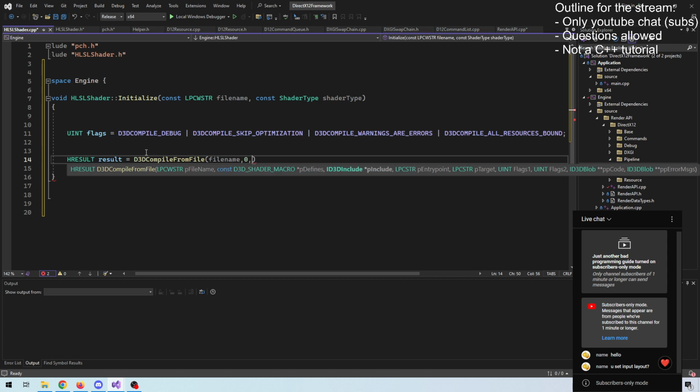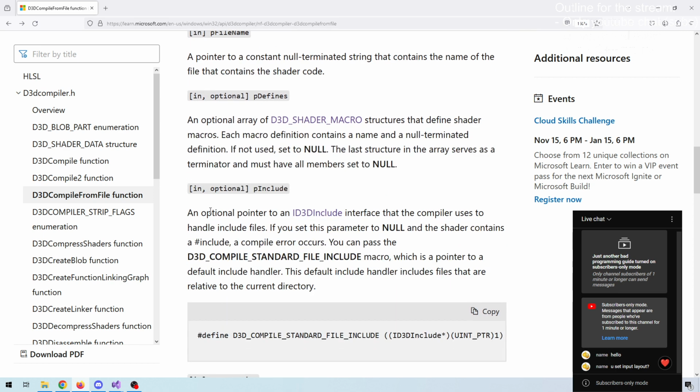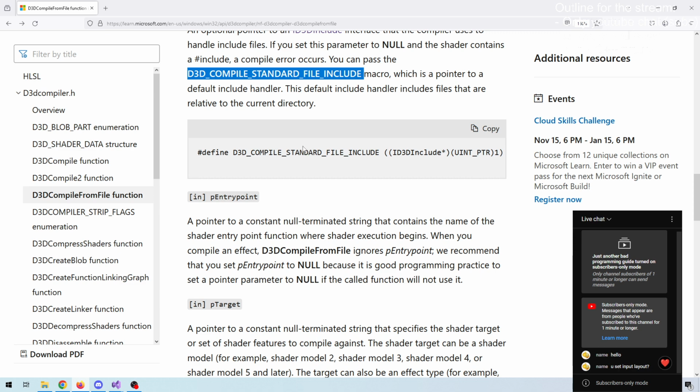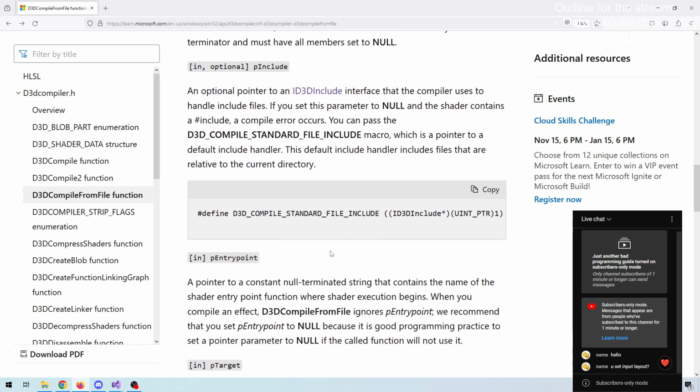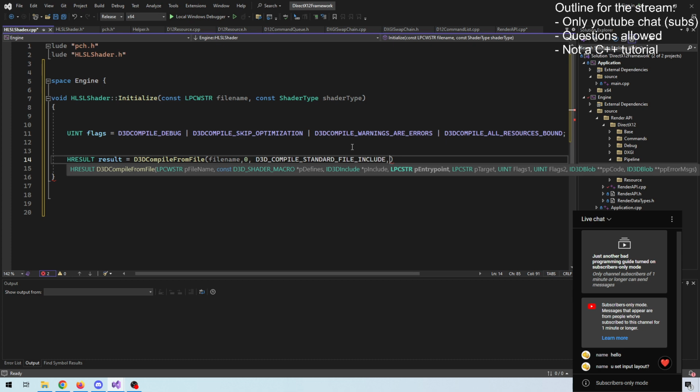The include pointer here can be set, but an optional pointer to an include interface, blah blah blah, if you set it to zero and the shader contains an include file, you will get a compile error. We can instead pass this macro, which is a pointer to the default include handler. It includes files that are relative to the current directory, which is basically like we do our C++ includes. So we will use that macro.